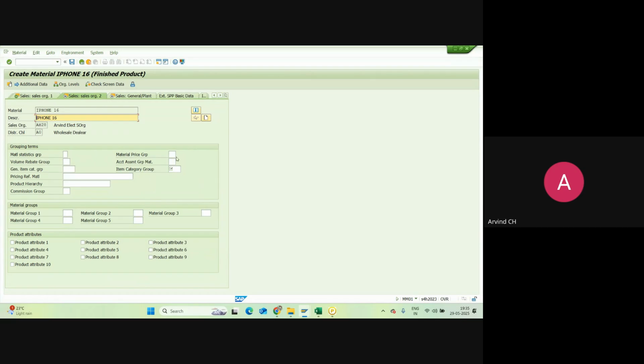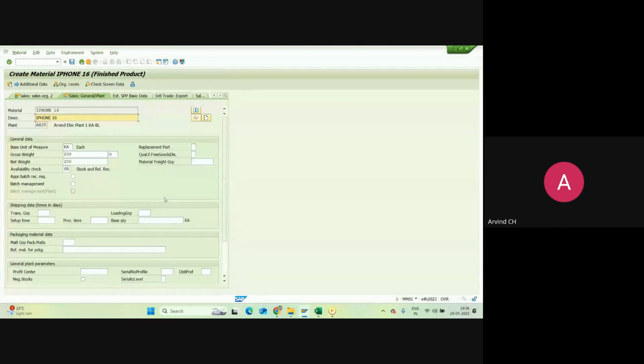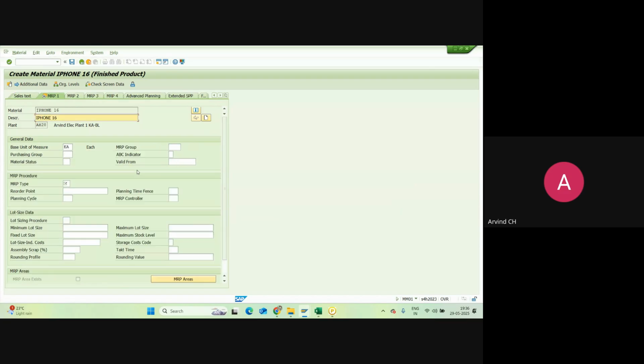Okay. Here you will maintain two details. One is account assignment group for the material, another is item category group. Okay. Then press enter. So sales general here, you will maintain KP and you will maintain this as 004 and this as a 003. This is parcel. This is a manual loading. Okay. After this, press enter.